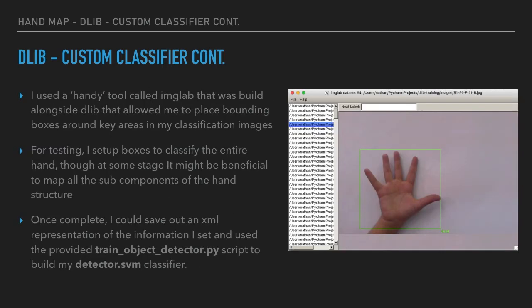At this point, I used a handy tool called ImageLab that was built alongside dlib that allowed me to draw bounding boxes around the key areas for the classification in my images. For testing purposes, I only mapped the hand. It was a very time-consuming process, but if you wanted to get more technical and a lot more accurate, you could map every subcomponent of the hand, so all the different fingers. This would make it a lot better later on when you try to detect sub-parts of objects, which is something I will probably need to do in the future, but at this time I opted not to because it would have taken a long time.